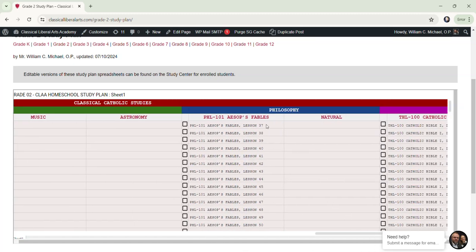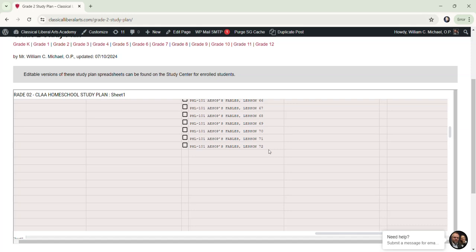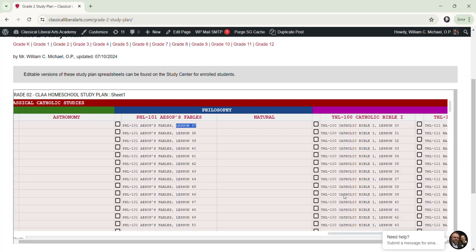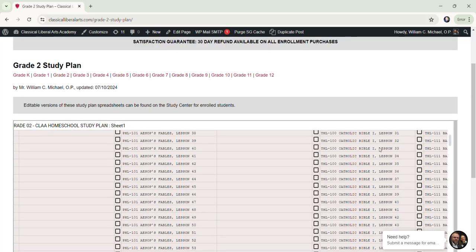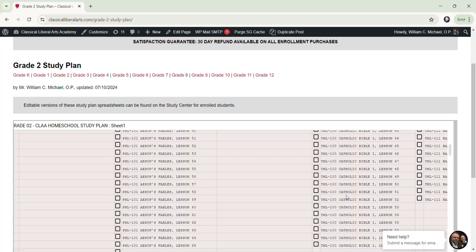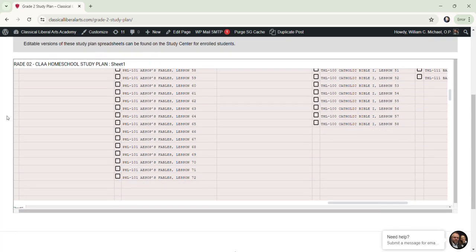We see Aesop's Fables, and if you look at the lesson numbers, you can see that we're now up to lesson 37 in 2nd grade, and we just keep moving through to lesson 72, so 36 fables a year. And then over to the right, you can see we're still studying Catholic Bible 1, which we started in kindergarten, but now we're up to lesson 30, and we're just going to move through about 28, 29 lessons down to lesson 58 by the end of the year.